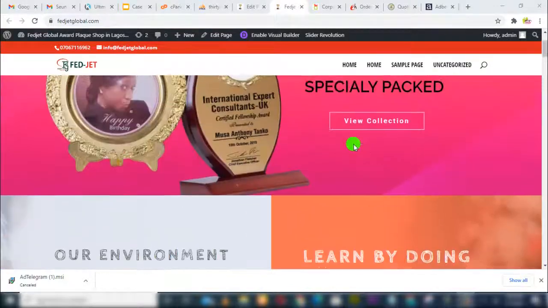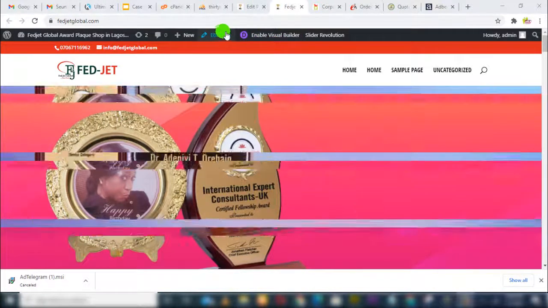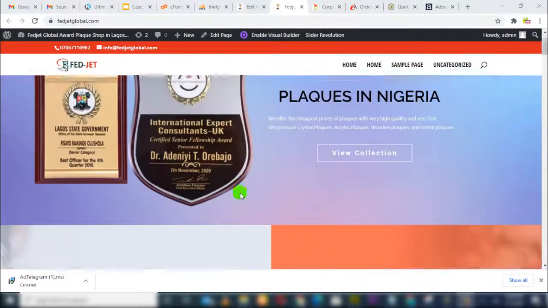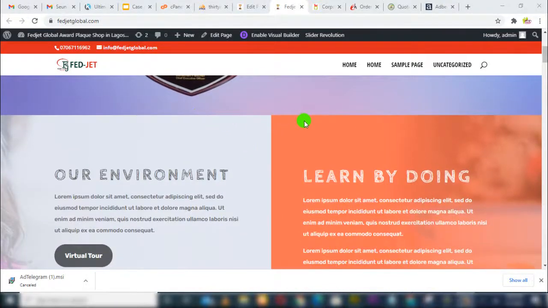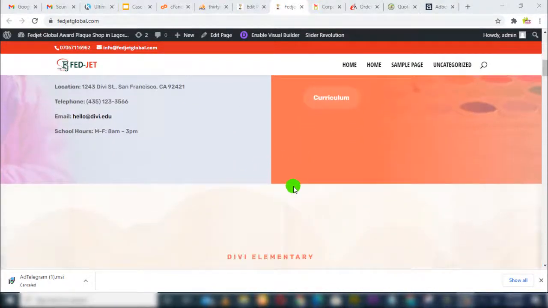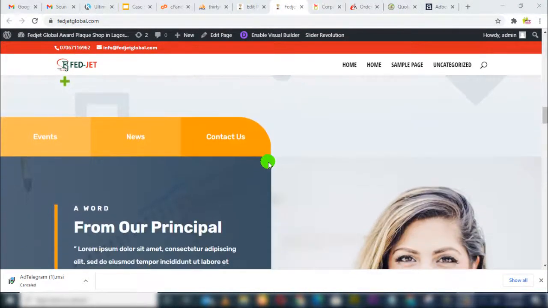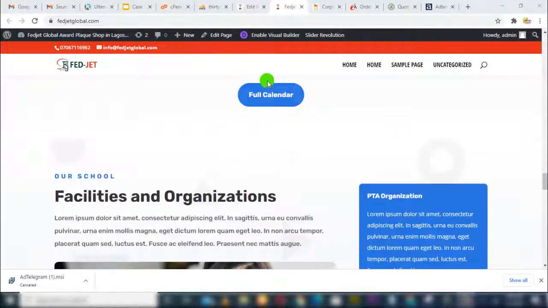Now, one thing about Divi is this: Divi has an editor that you can use to edit the site from the front end and also from the back end. Now, Divi works with what we call sections. So you see, from here to here is one section, then another section starts from here to here, that's another section, then from here to here is another section, and from here is another section and another section. So that is how it works.